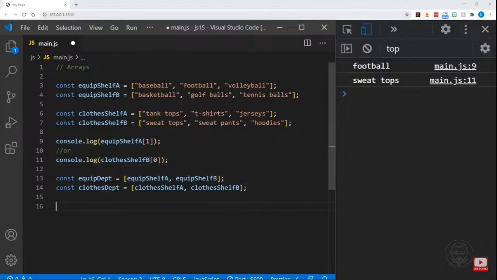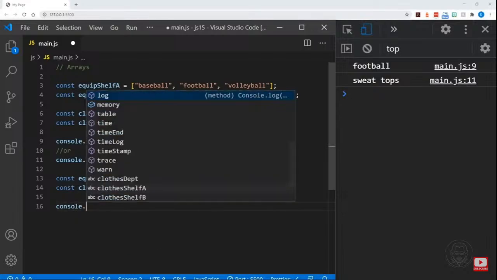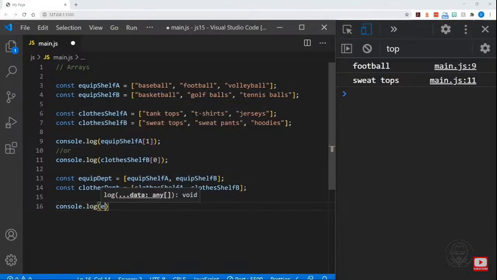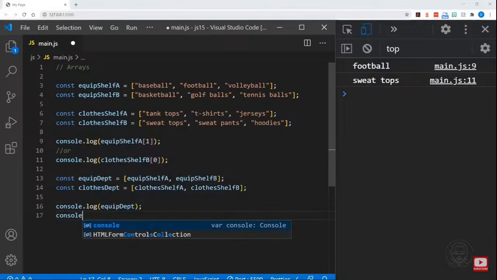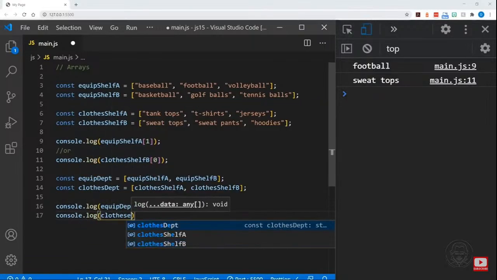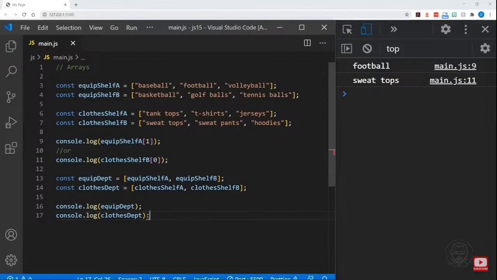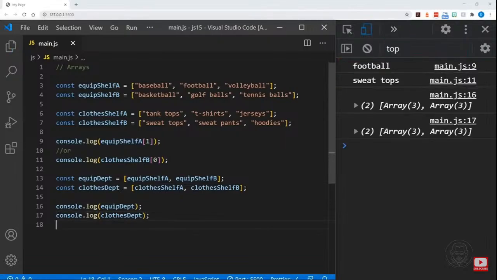Now those are nested arrays within another array. So you have the equipment department as an array, and it holds 2 arrays. And then you have the clothes department as an array, and it holds 2 arrays. So let's take a quick look at that. And I left something, oh, typo. There we go, semicolon. So now you can see we are logging these single items here, and then underneath that we have our arrays, and both of these arrays hold items.